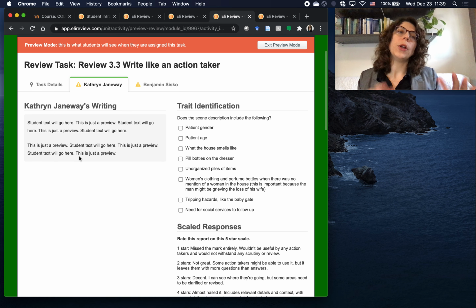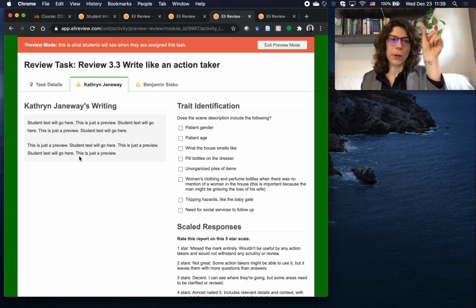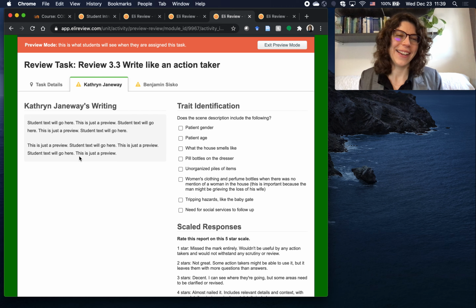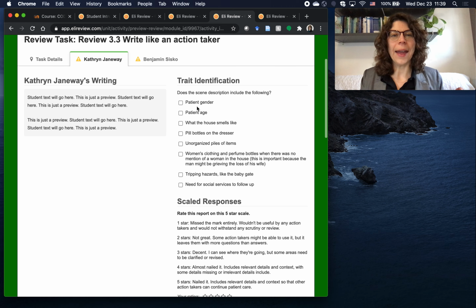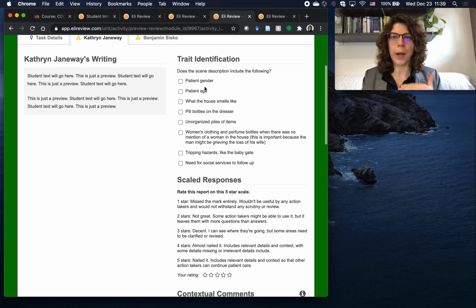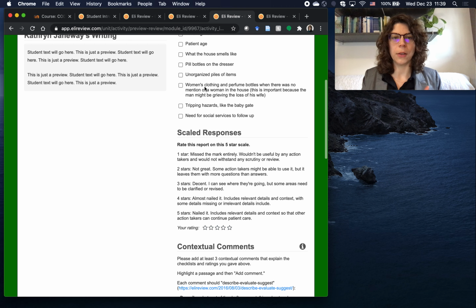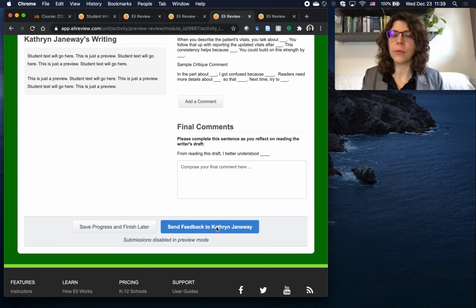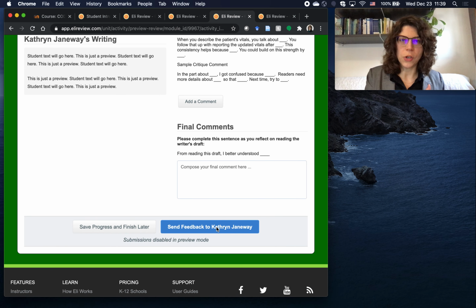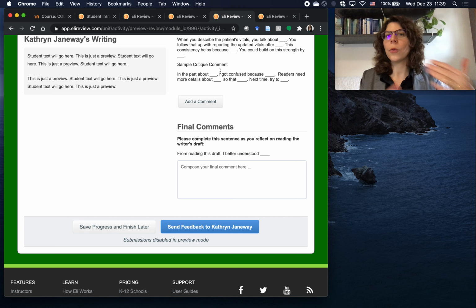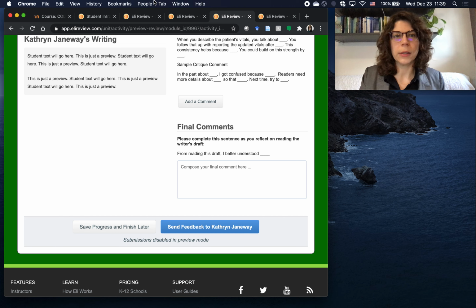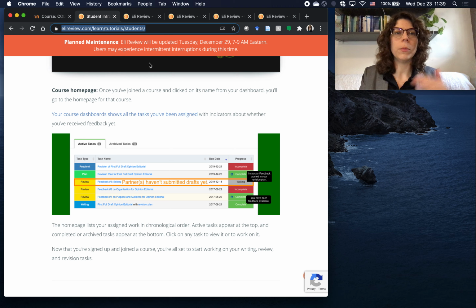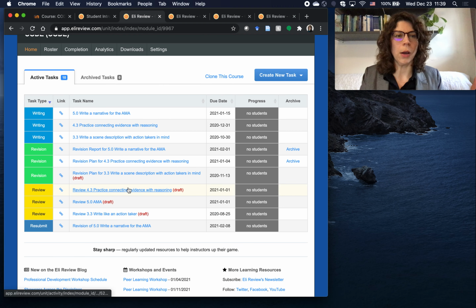So what'll happen when you log into the 3.3 review task is you will see your peers' writing. So here we'd see Captain Janeway's, or Catherine Janeway's, writing task. And as the reviewer, you would go through and answer all these questions on the right-hand side of the screen. You'll go through, add comments, and then you'll send feedback to Catherine Janeway. You complete that for all the other review tasks that you have. Okay, great, boom, done. You've completed your review tasks, awesome.